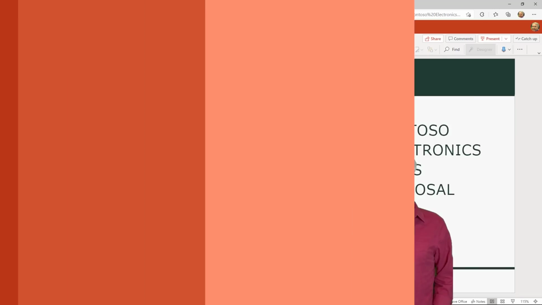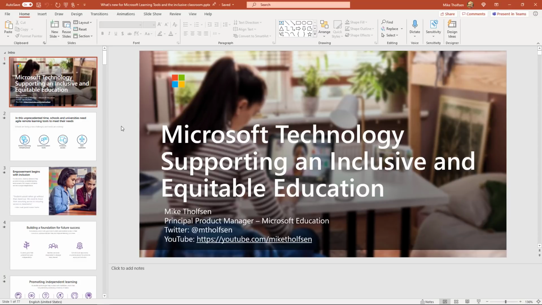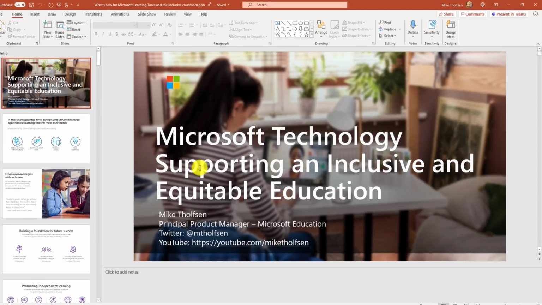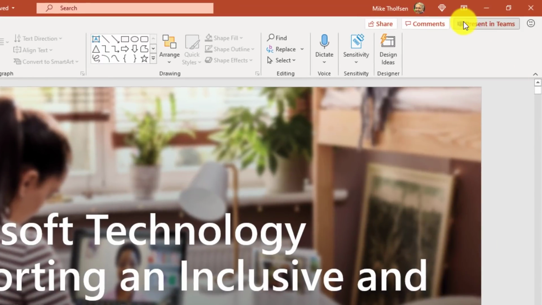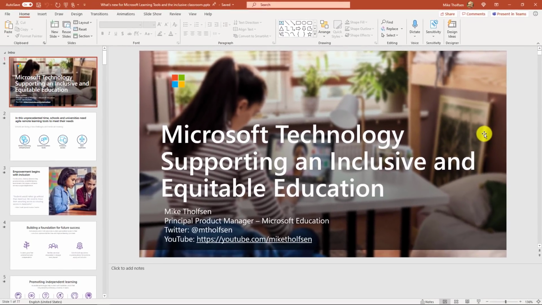So let's get started. The first new feature is presenting directly from PowerPoint into Teams. This is one of my favorites that's come out recently because a lot of people are using Teams meetings right now. I have a PowerPoint deck open, and in the upper right, you're gonna see a Present in Teams button that's recently appeared. This is rolling out in Office Insiders right now, and it'll be rolling out into the Office 365 connected version of PowerPoint Desktop in the coming weeks.